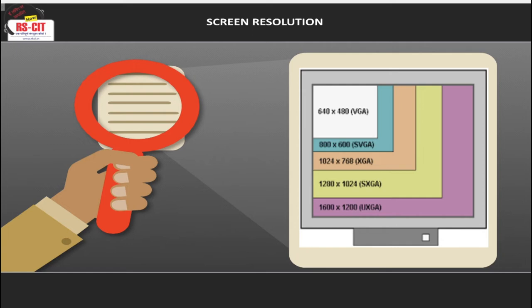XGA is Extended Graphics Array, an interlaced screen resolution of 1024 into 768 pixels introduced in 1990 by IBM. Supporting 256 colors, XGA extended VGA's text mode from 80 to 132 columns. XGA was later enhanced to non-interlaced and 64,000 colors. Over the years, vendors added numerous resolutions that were fractions or multiples of the total number of pixels in XGA.